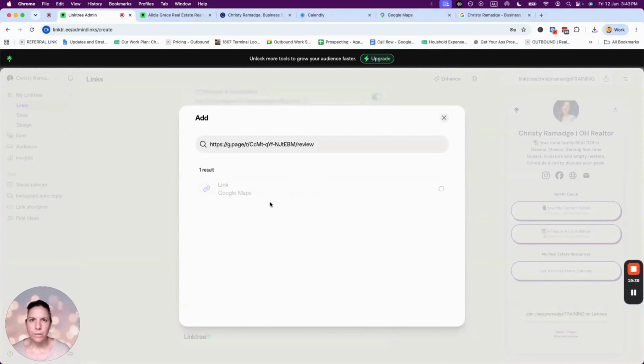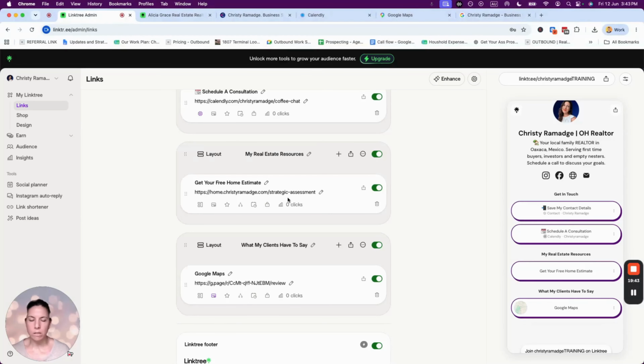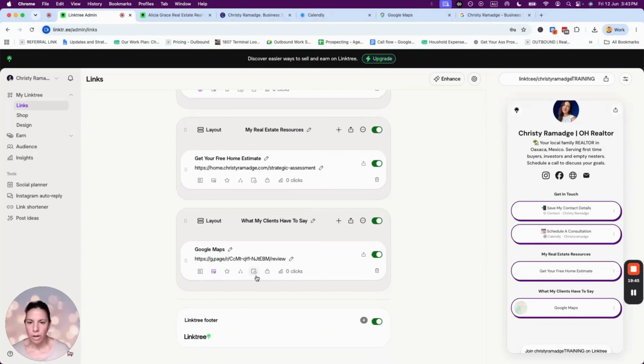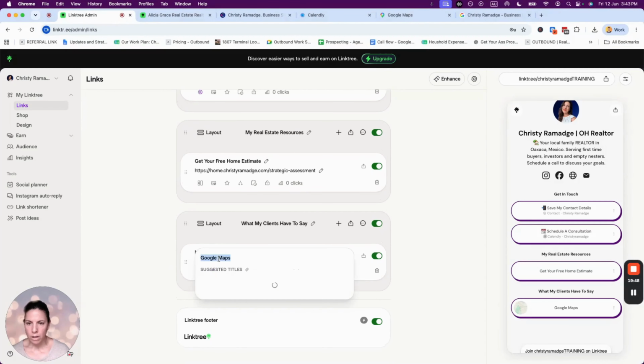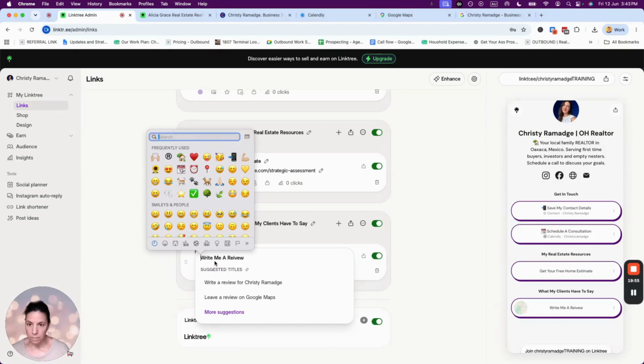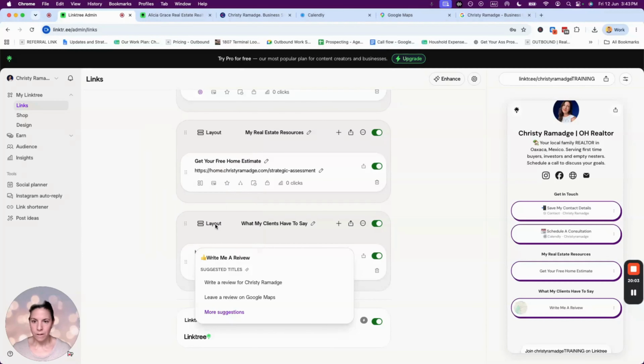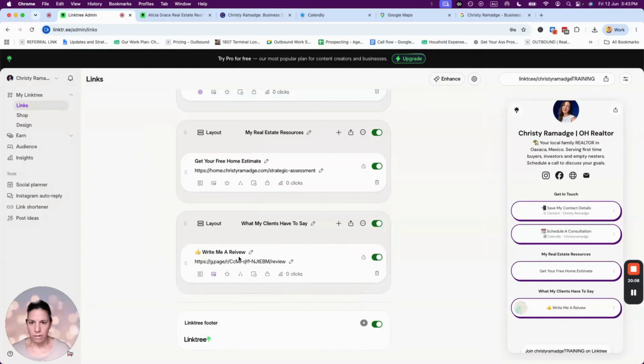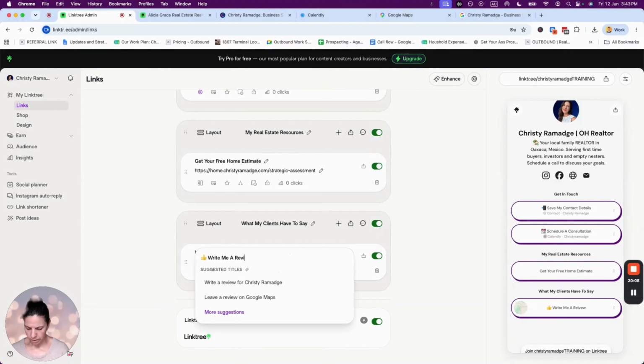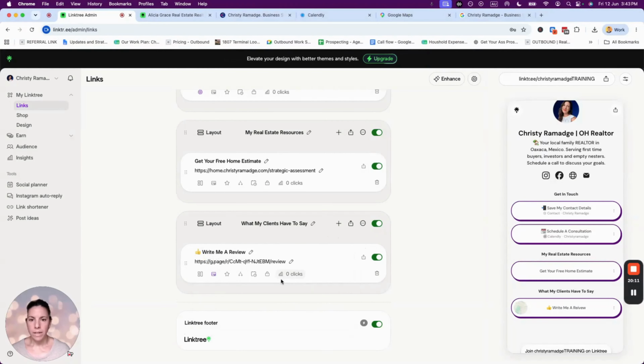If you're using Zillow to collect your reviews for Rate My Agent, those things, just paste the link in. That's totally fine. So here, I just want to change the title and then write me a review or testimonial. I like to put a little thumbs up or a star, whatever you like. Okay. Oh, make sure you spell check everything. Okay. And then the next link.